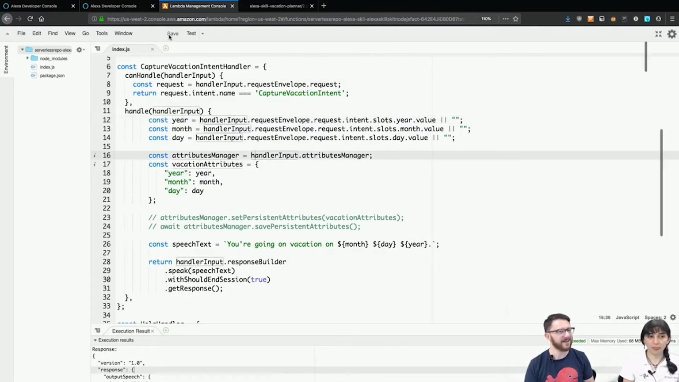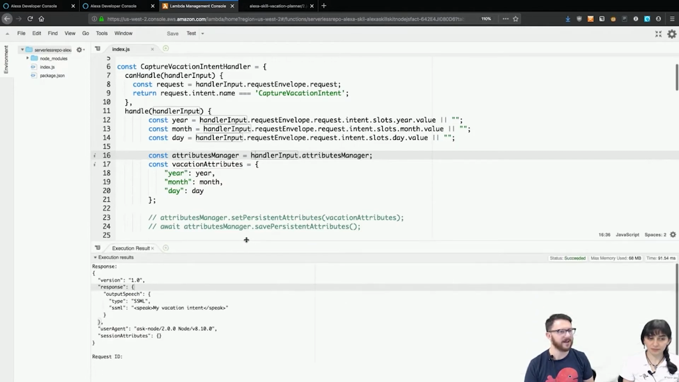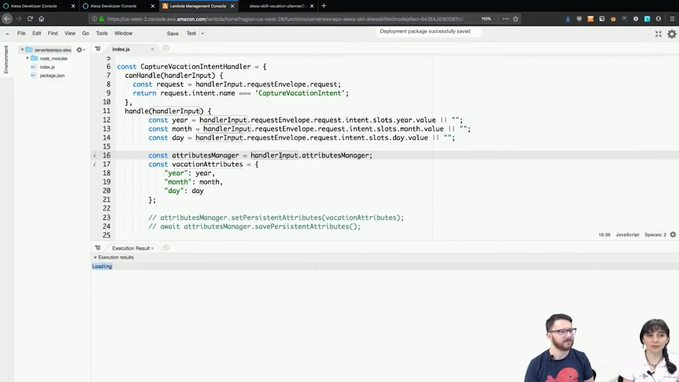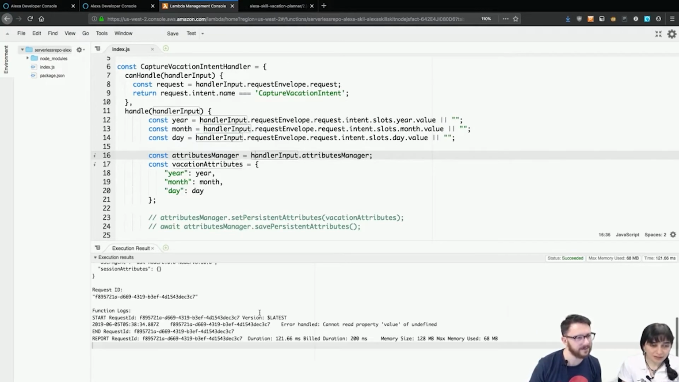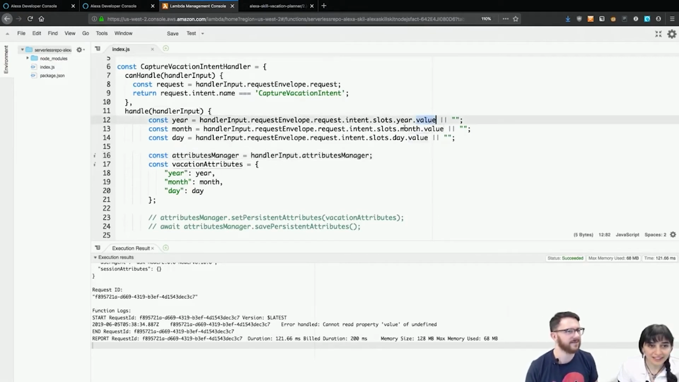If I save it now, I can just run that same test function against it and see what happens. So this is the beauty of having the test here. An error occurred, but what is the error? Let's debug it. Cannot read property value of undefined? Ah, okay. Well, of course not, because there is no year.